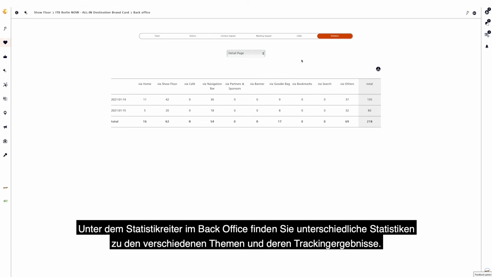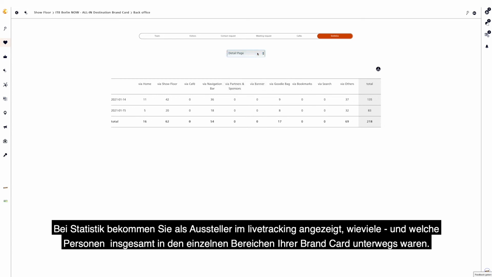Under the Statistics tab in the back office, you will find different statistics for the different topics and their tracking results. With statistics, you as an exhibitor get to see in live tracking how many and which users visited the individual sections of your brand card.